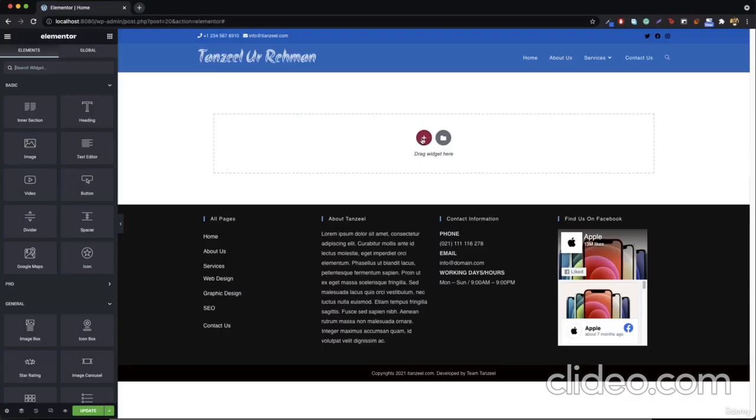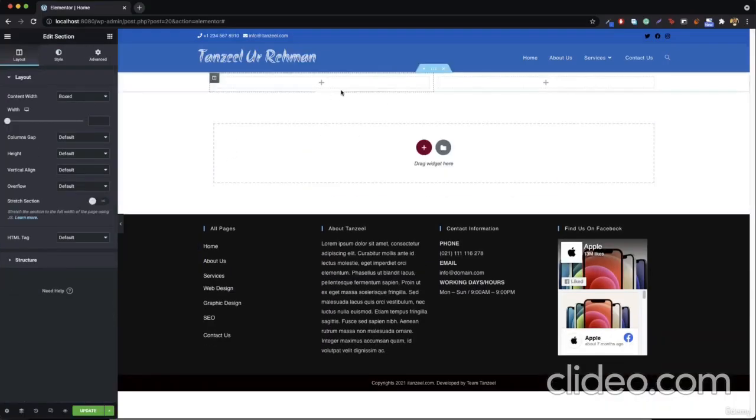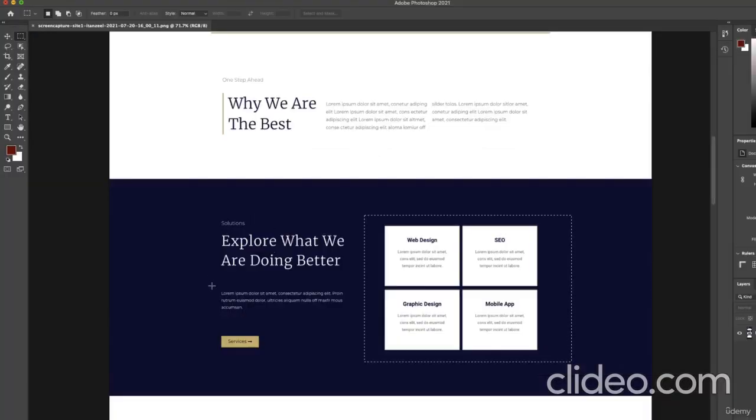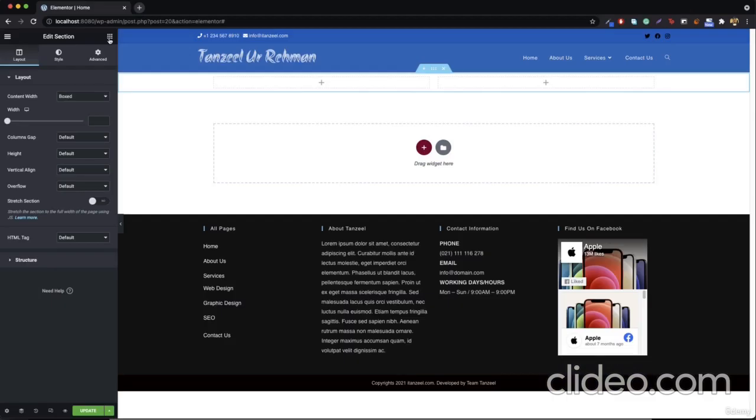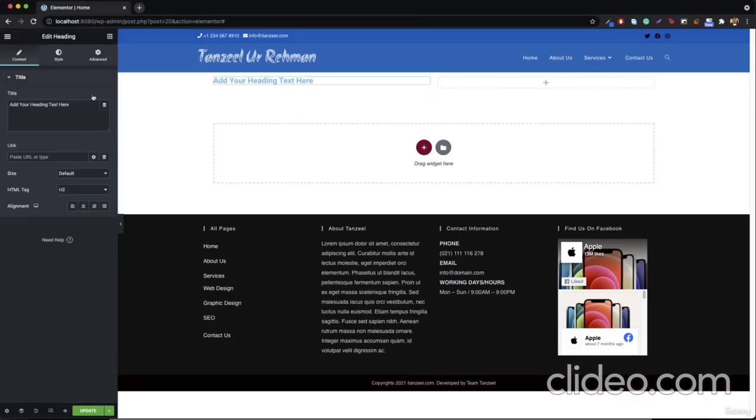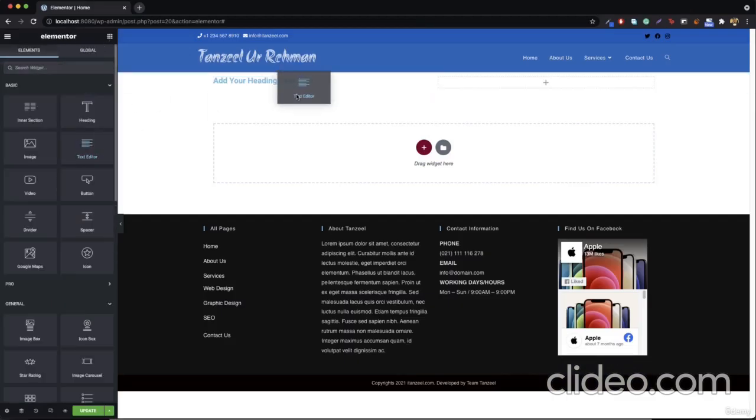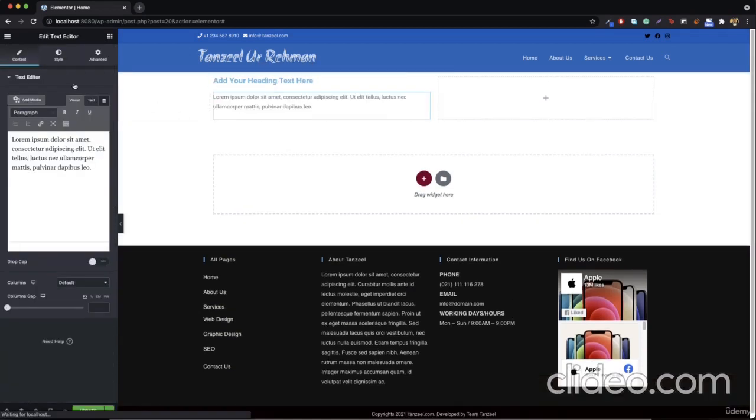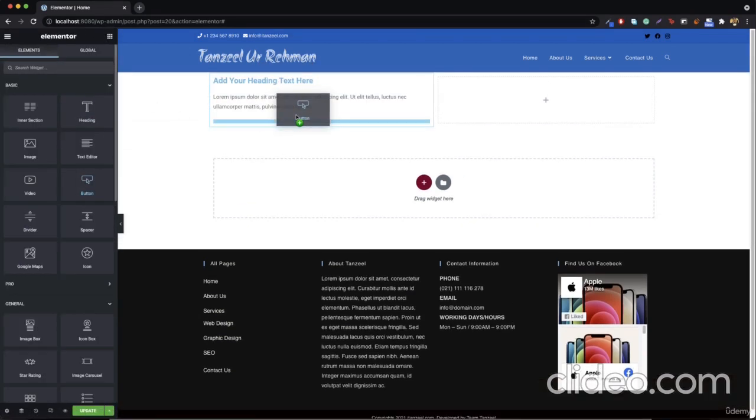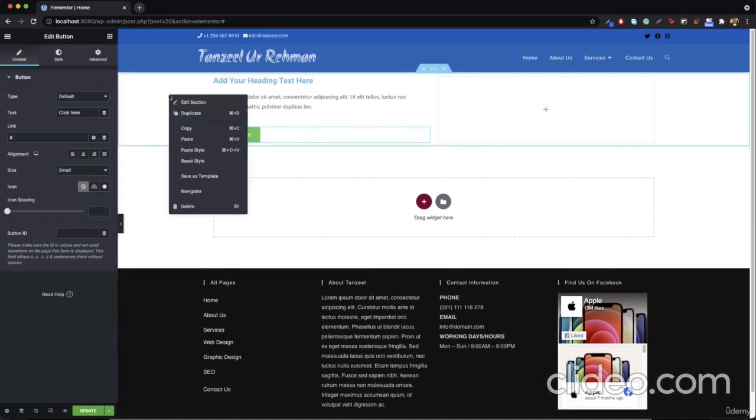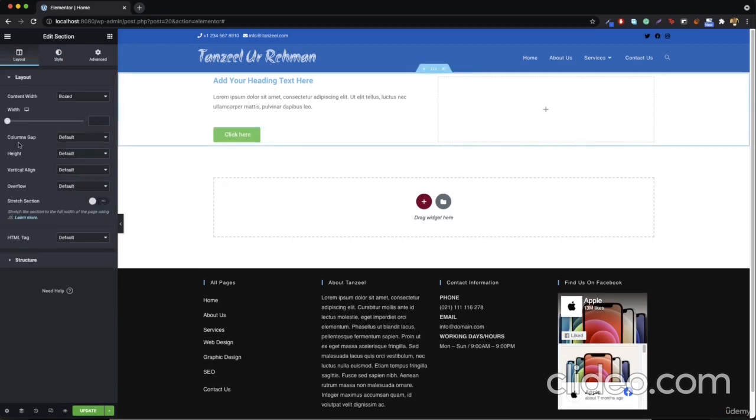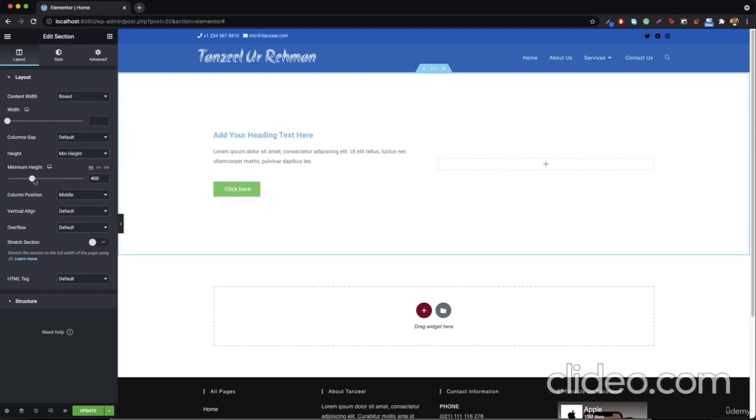So I'm going to add a section with 2 columns. In this column, I'm going to be adding this text, and the other column will have an inner section. So let's go ahead and add a text, and then a text editor, and then add a button down below. Now I'm going to click edit section. I'm going to set it to have a minimum height, just like that.